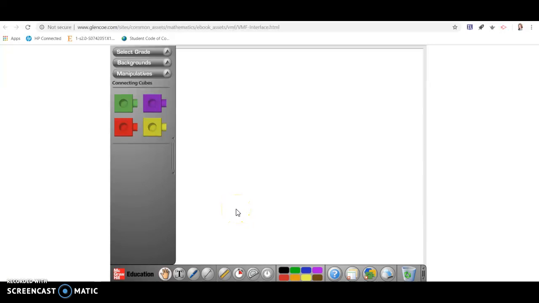In a second, you will be asked to complete an activity that requires you to use a digital manipulative. We will be using cubes. You will be given a link that will take you to a website that looks just like this.